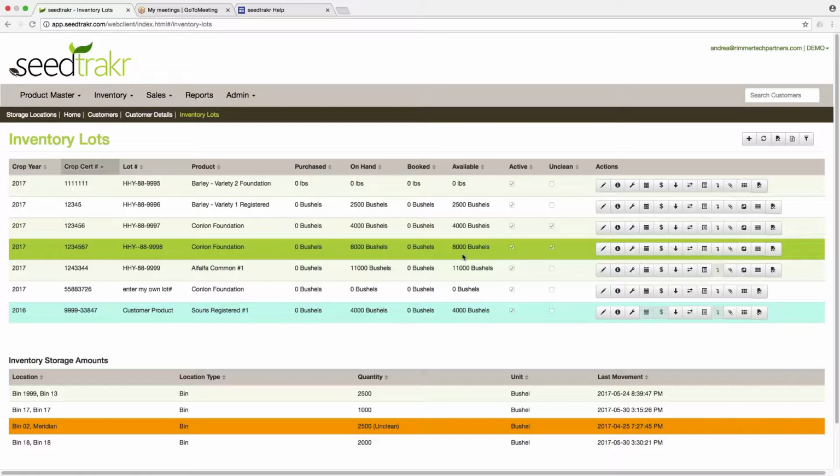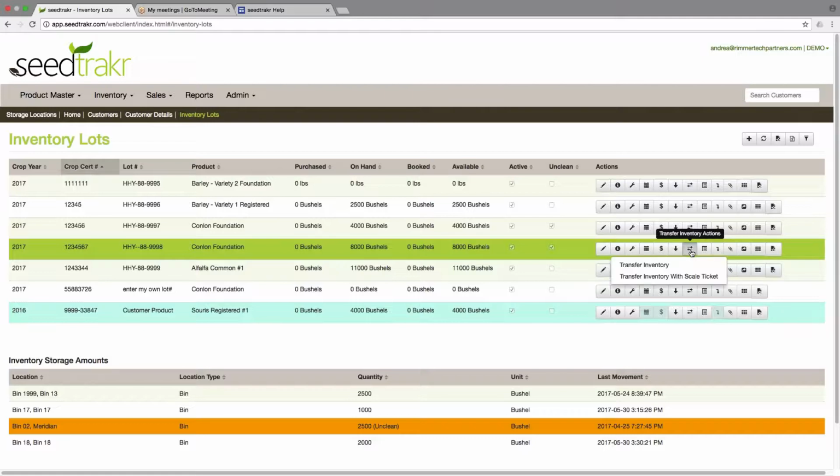Transferring inventory. In seedtrakr, it's easy to transfer inventory. Just select the Transfer Inventory actions. When selected, you have two options. The first one, select the Transfer Inventory action.